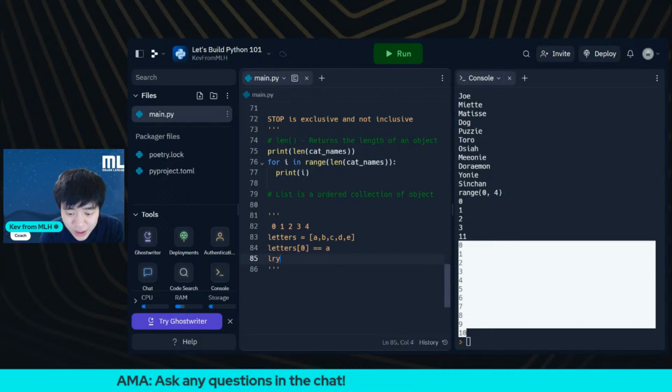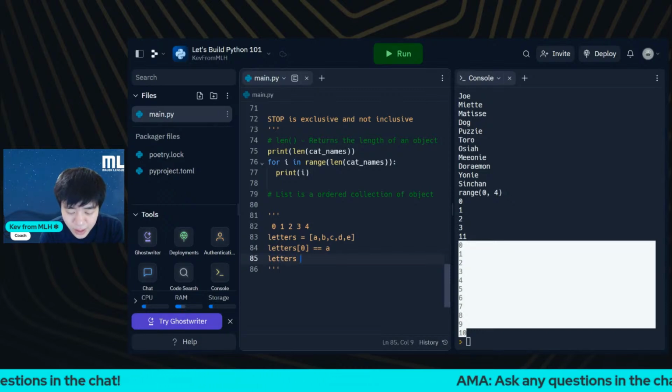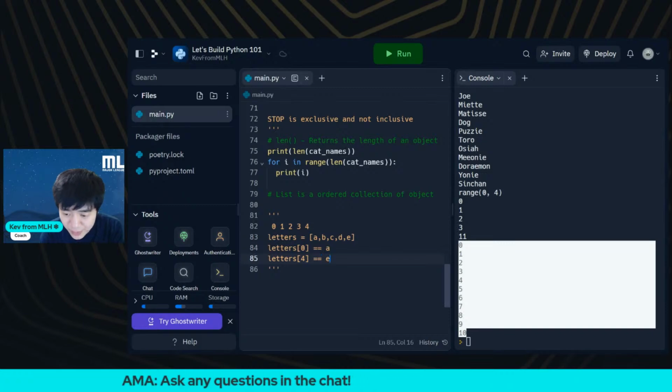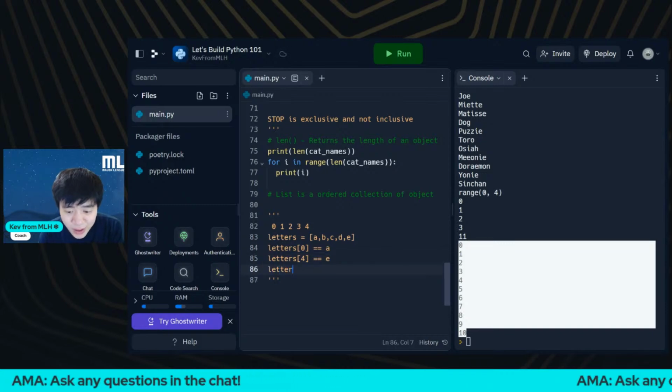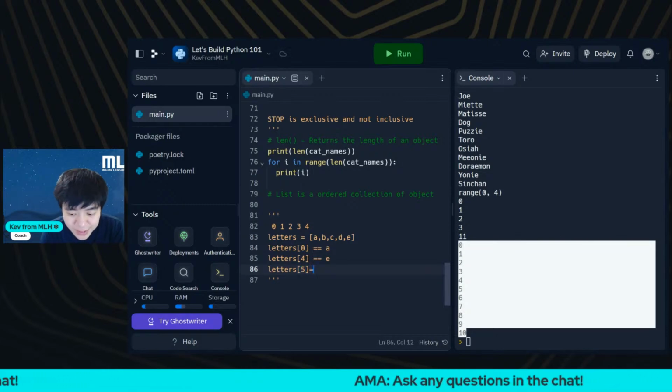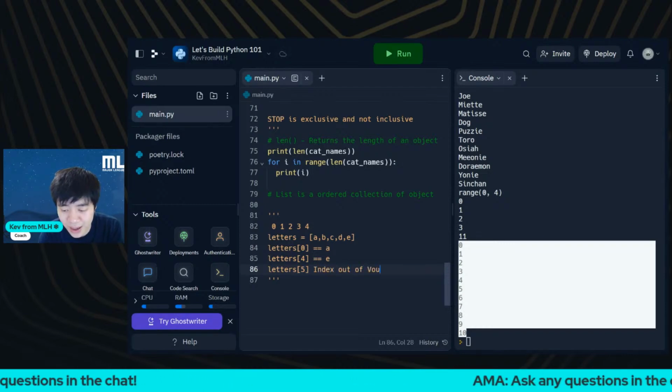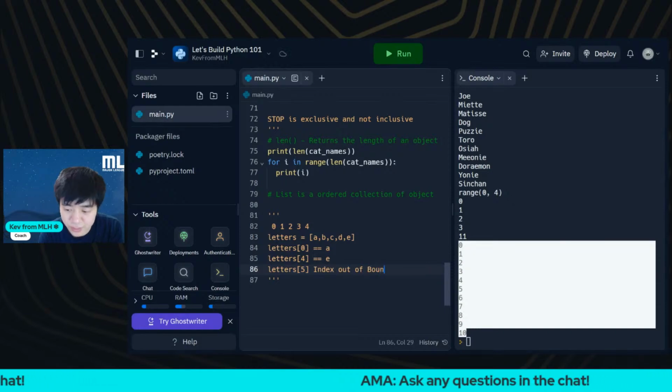And if I do letters and say I want to grab whatever is in index 4, I would get E, right? Then here's the part: if I do letters and say I want to grab whatever's at index 5, it doesn't exist. And what you would actually get is an index out of bound error.